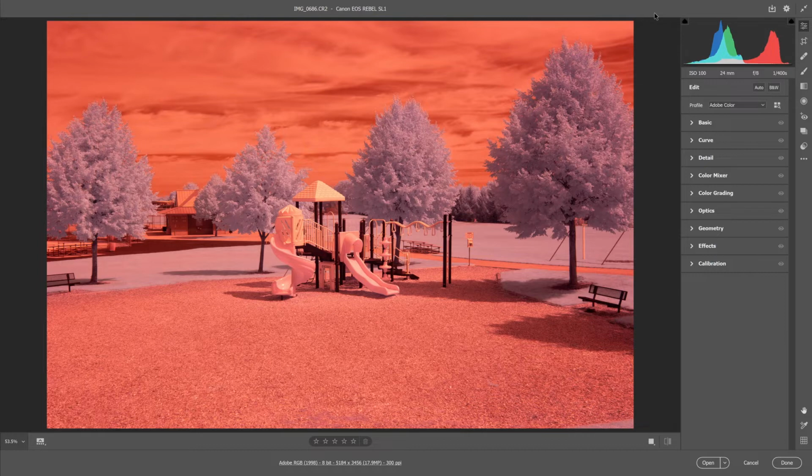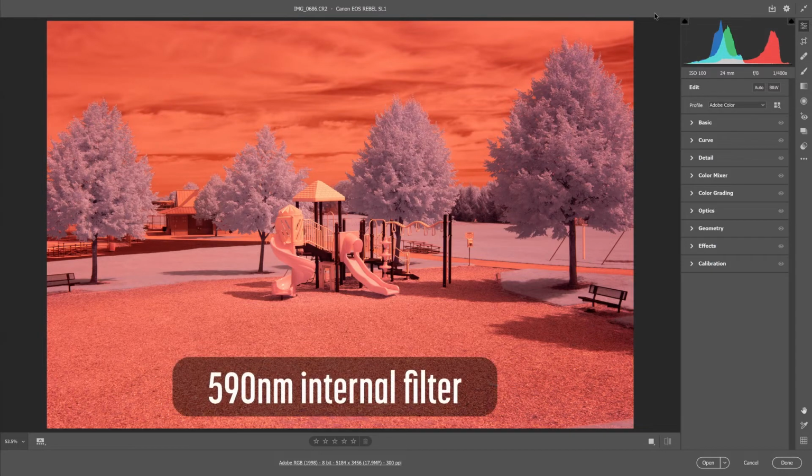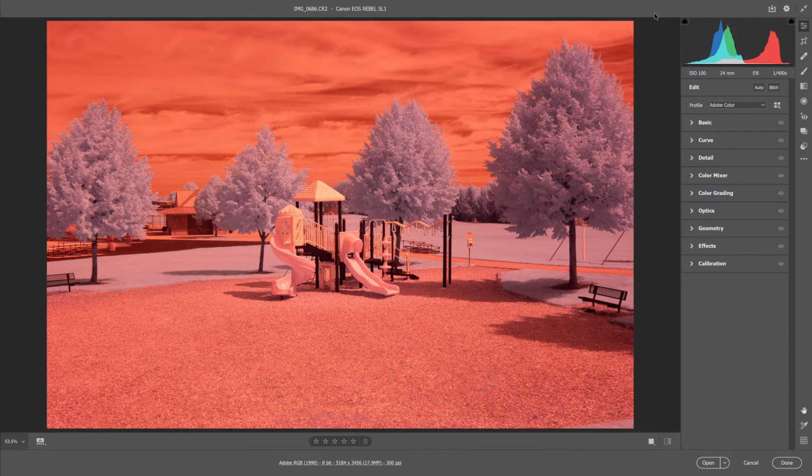I like to discuss topics related to infrared photography. In this video, I'll show you how to create infrared images with multiple colors using Photoshop. So here's an image that was taken with a camera converted with a 590 nanometer filter. And so let's get started with it.